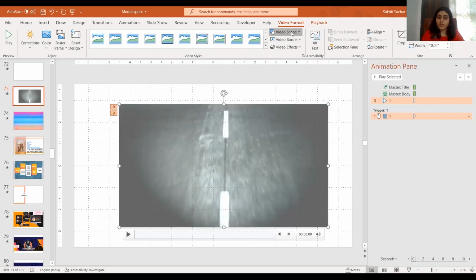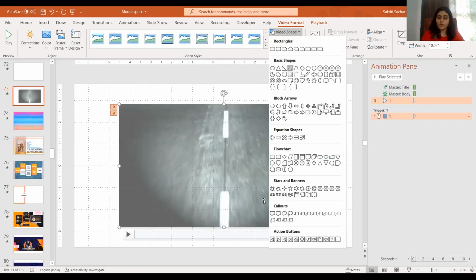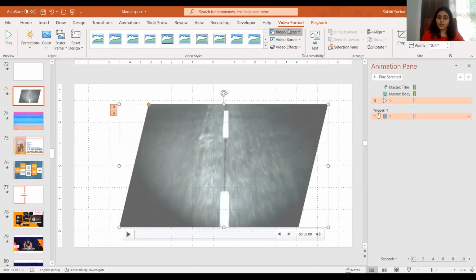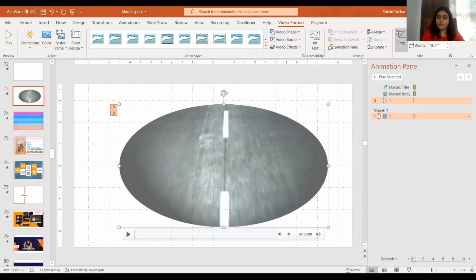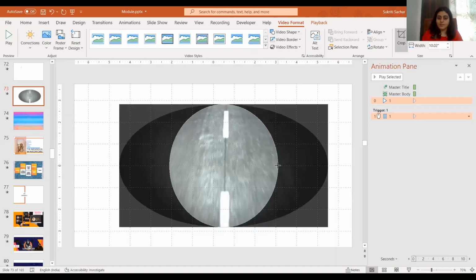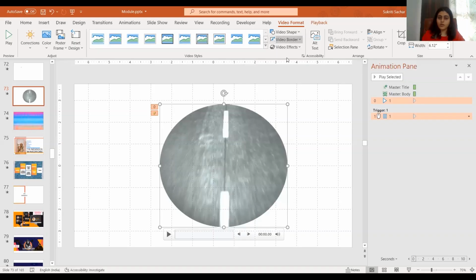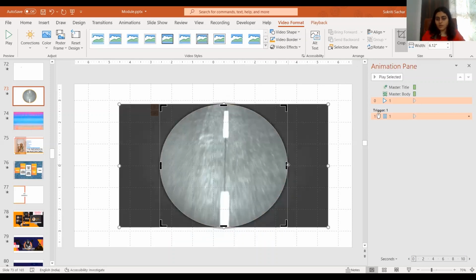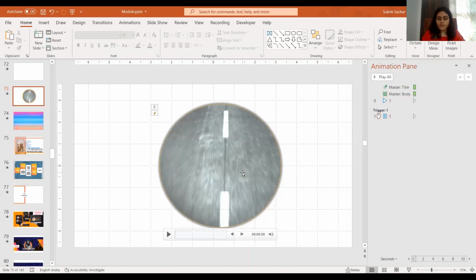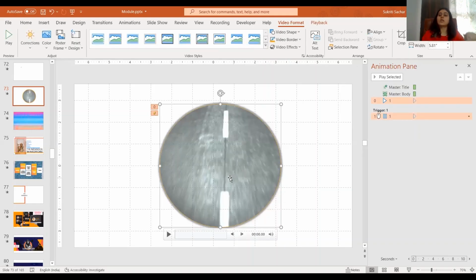I can also give it a shape. So say I want to put my video in a parallelogram, or I wanted to put it in a circle for some reason. So then I could do that, you know. I could also give my video a border, a shadow. So anything that you can do with a shape, you can do with a video. You can also crop it out. So if you wanted to crop out part of the video, you can do that as well, right? So anything that you can do with an image, basic editing, you can do with the video as well.